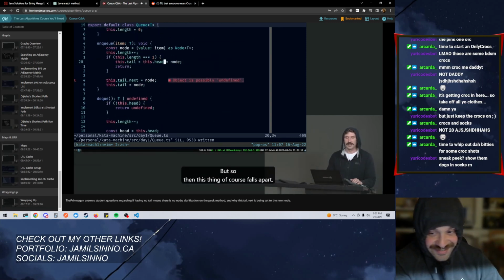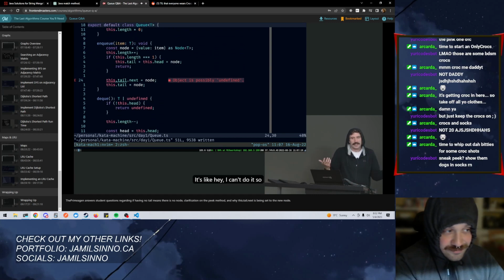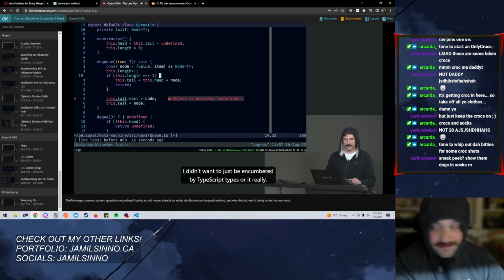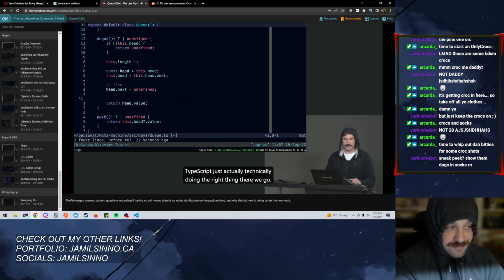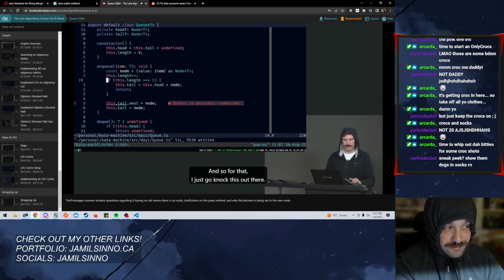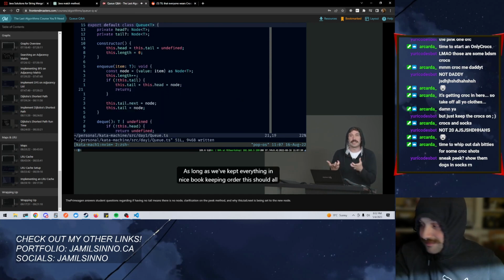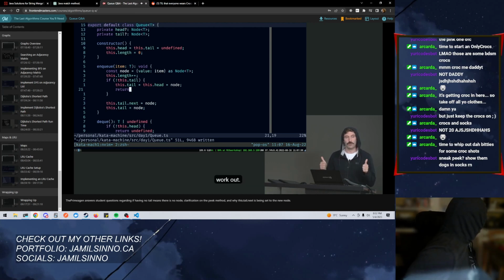So little implementation detail, but then this thing of course falls apart. It's like, hey, I can't do it. So I didn't want to just be encumbered by TypeScript types, or really TypeScript just actually technically doing the right thing. There we go. And so for that, I just go not this.tail. There you go. Awesome. It's the exact same check, right? As long as we've kept everything in nice bookkeeping order, this should all work out.